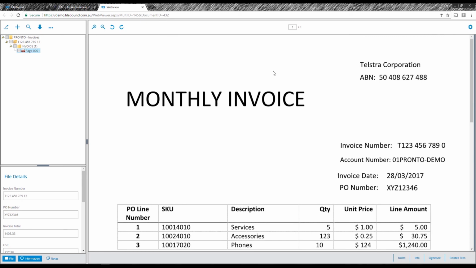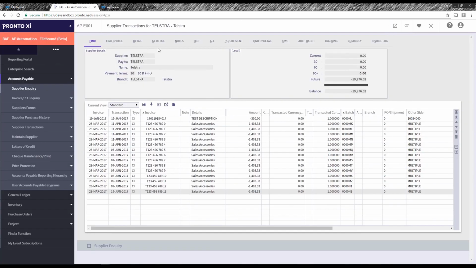So any user can either go into FileBound to search an invoice, or if they're within the Pronto Cloud system, they can activate from highlighting a particular line and clicking the quick link up here.